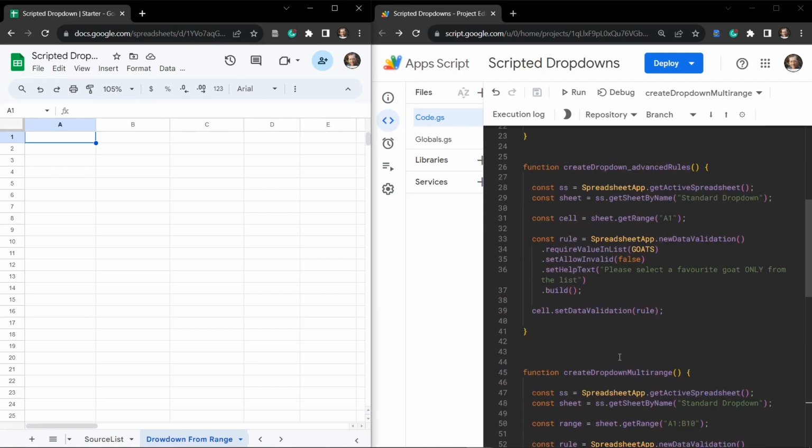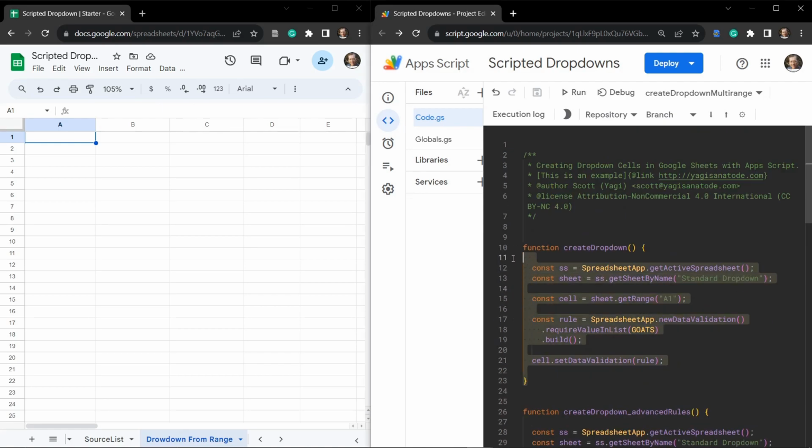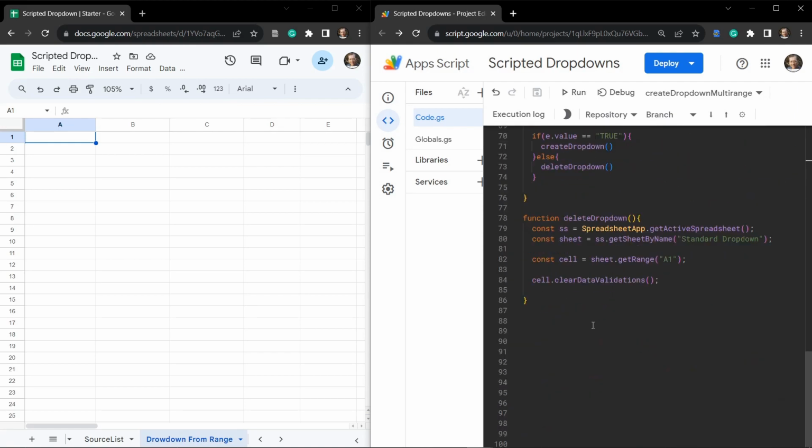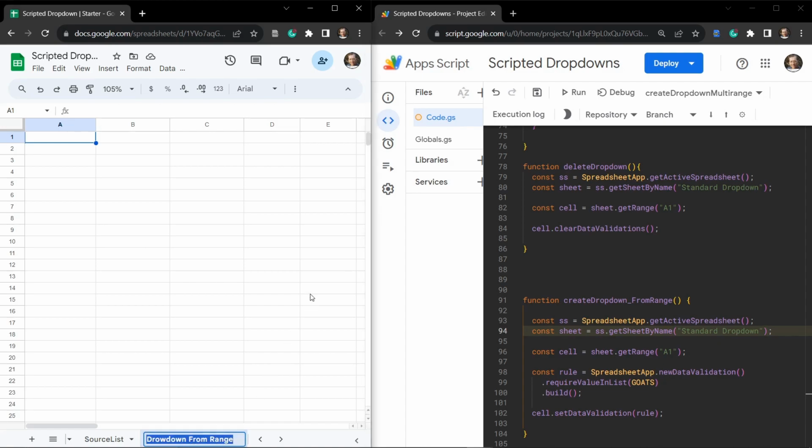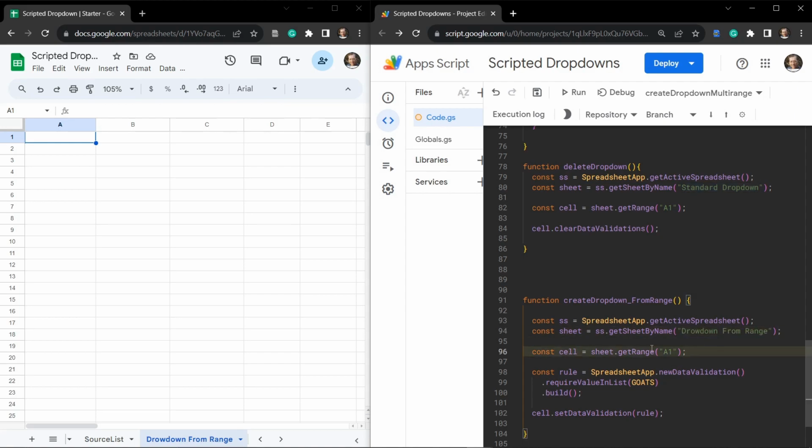Let's go up to the very top and grab our create drop down function here, and we'll hit Control V to paste, and we'll say createDropdown_ what should we call this, fromRange. Cool. So we need to change these sheet names because we're going to put this in our drop down from range. I'm just going to double click the sheet tab, hit Control C to copy, go back over, and Control V to paste over the top. We'll keep the cell as it is.